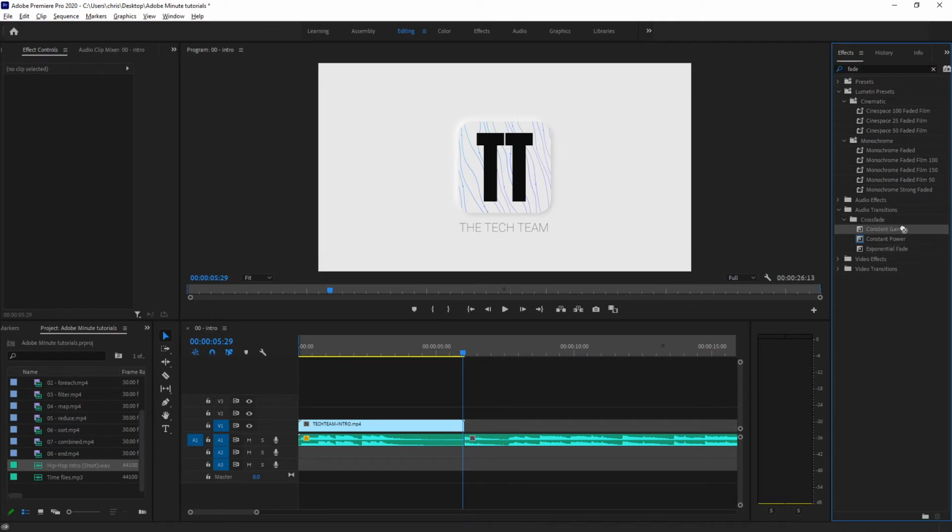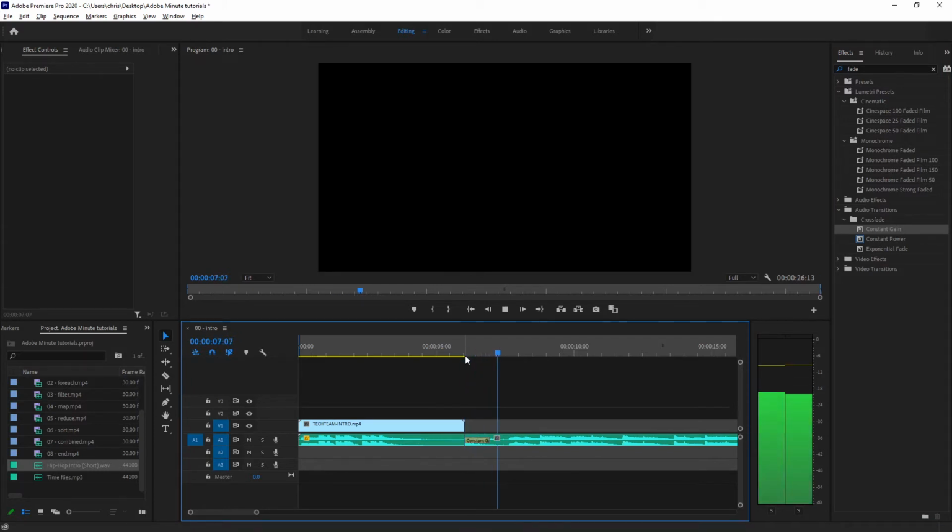I'm going to just start by fading some audio in by dragging the constant gain onto the beginning of my actual layer. So now we've got that there, I'm going to click spacebar, and the audio actually fades in. Now this happens quite suddenly and I want to increase the actual time that this happens over.